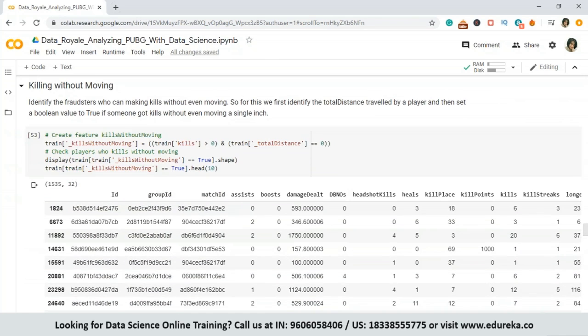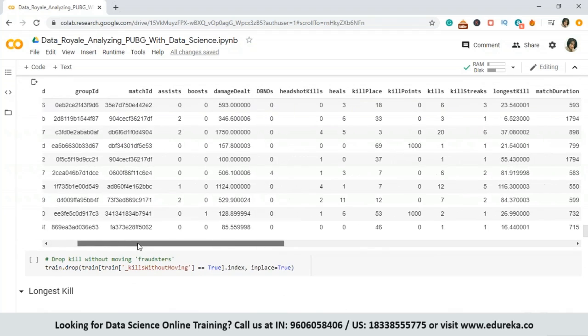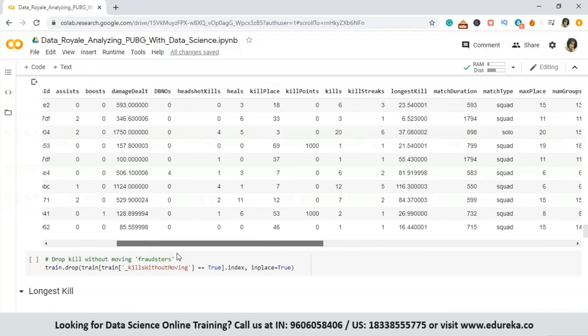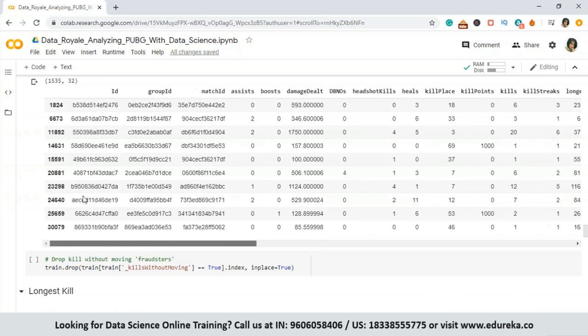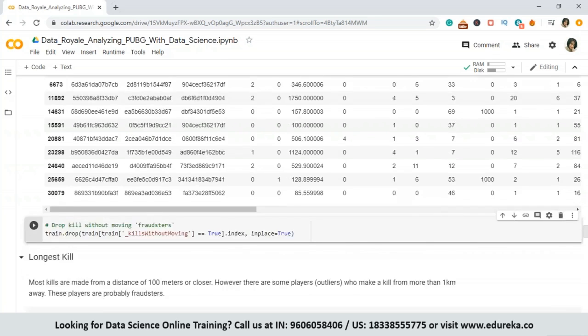Next, we have killing without moving. Again, it's the same thing all over again. There are imposters who are just going kill after kill after kill, even without moving. So first, we're going to identify the total distance traveled by a player, and then we're going to set a Boolean value to true if they make kills even without moving a little bit. And we have a couple of people who are extremely talented that they just stay at one place and kill everybody around them without having to move at all. Now we're going to drop this because it's quite an anomaly.